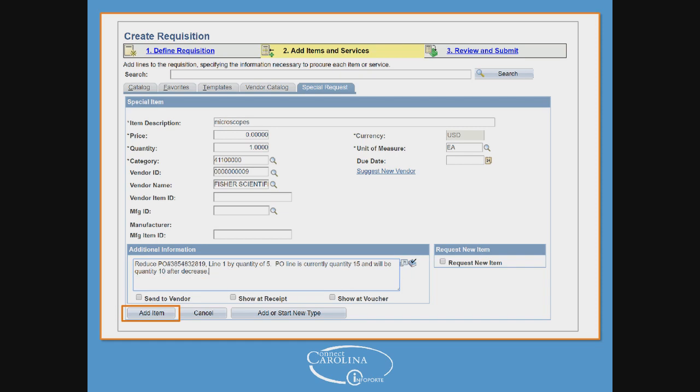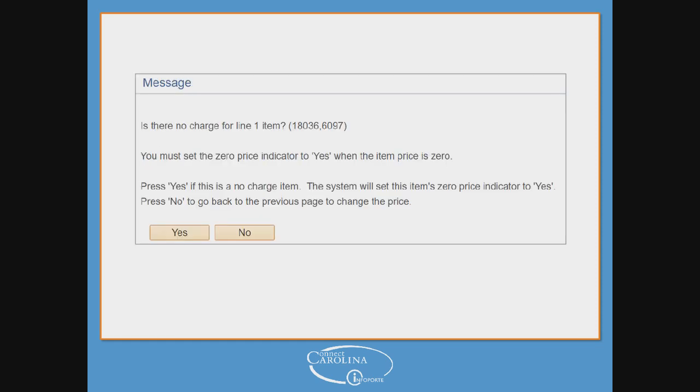Then you want to click Add Item. Once you click Add Item, you will see a pop-up for you to confirm that there is no charge from line 1. Here you want to click Yes. Then you're going to navigate to the Review and Submit tab of the requisition.